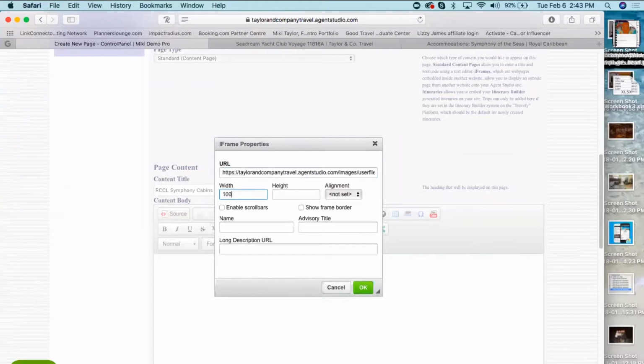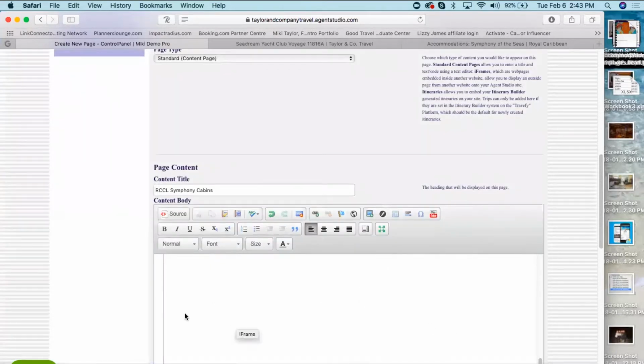And then again, just play around. This will be a little bit different for everybody, and depending on what look you want on your page, the 1,000 and 1,500 isn't necessarily going to be what you want to use every time. You'll play with it until you figure out exactly what you want those to be. We want the scroll bar enabled, and we want the iframe border, and then all you have to do is click OK, and you'll see it put in the iframe.